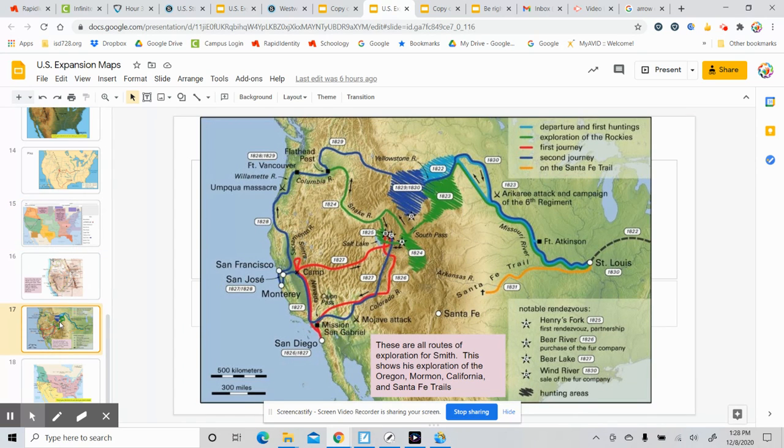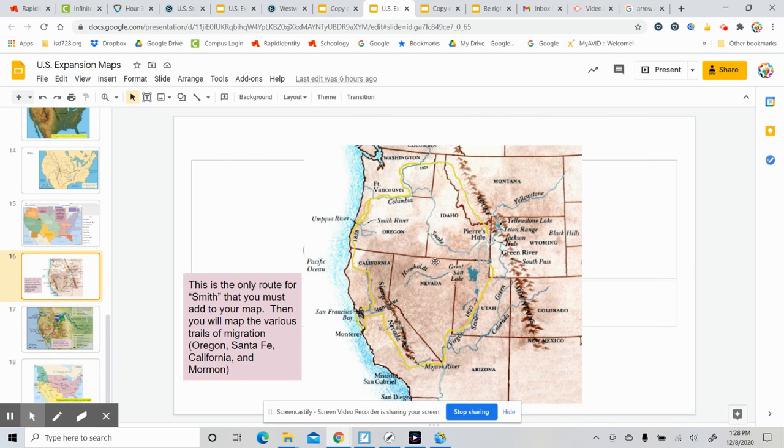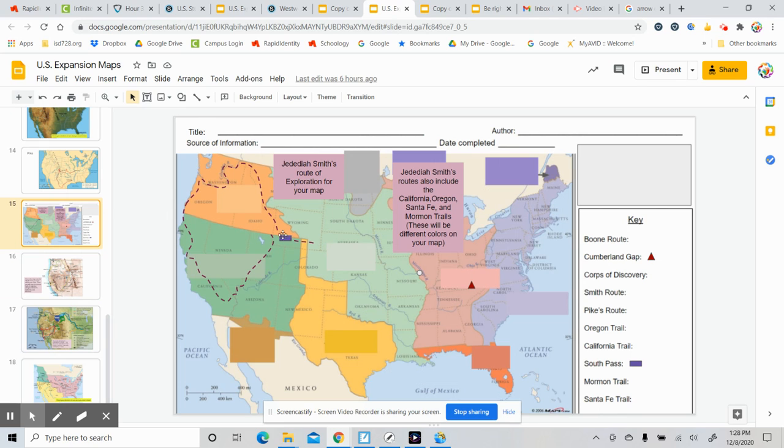His map of exploration looks like this. The route we're going to draw is just this yellow line on here, and I made it so easy I drew it right for you on here. Here's the South Pass, which he has to go through because he discovered it. And then here is his route.